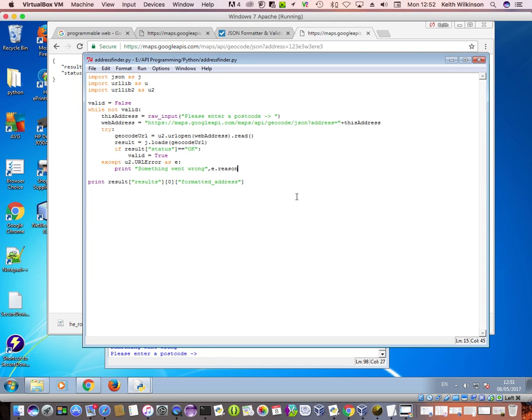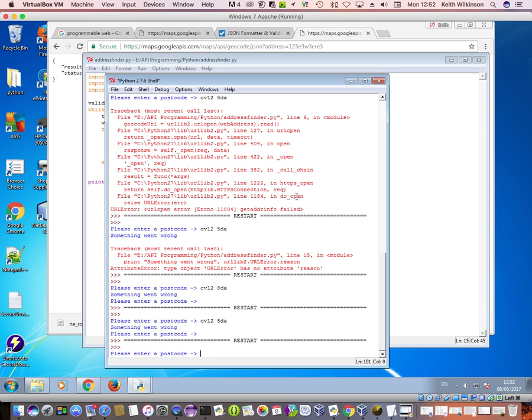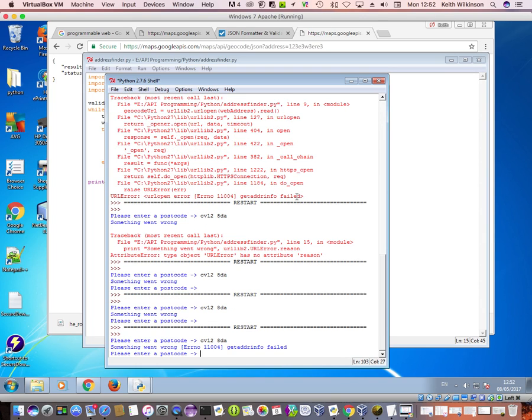So let me save it. Run it again. Something went wrong. Error number 004. Get address info failed. So now I've got an error message as well, which is fine. It's just what I want. I could work that out and print my own message for it.